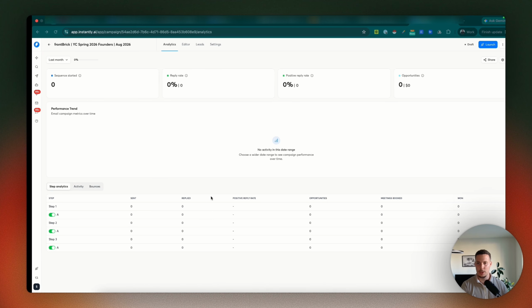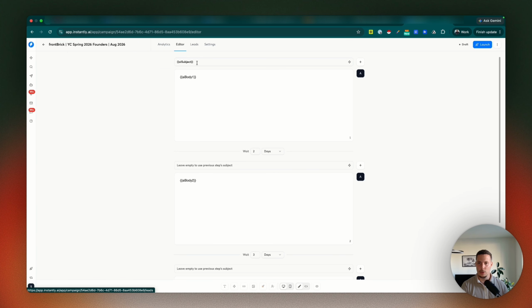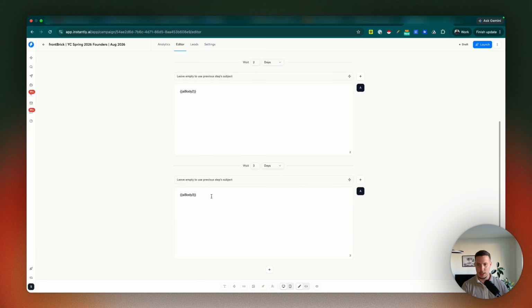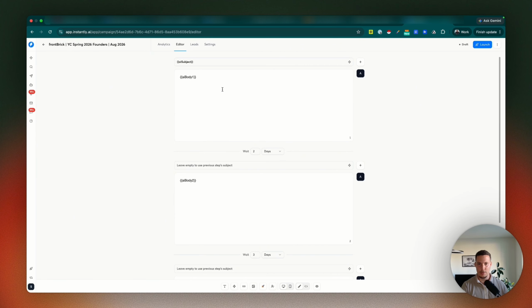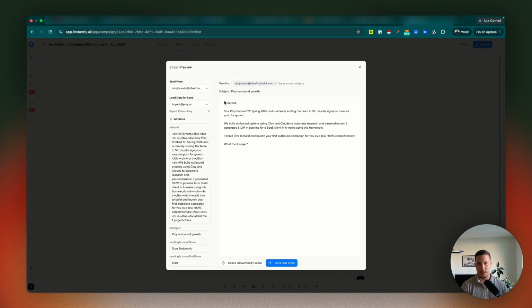So if we go to Instantly, we'll actually see the campaign created here. We didn't have this campaign before. We'll go into the editor here and we'll see all of the mapped bodies. If I click into any of these and click view, you'll see that it says, hey Bryant, I saw you finished YC batch, which usually signals a massive push for growth. This is what we do, blah, blah, blah. Do you want the one-pager?